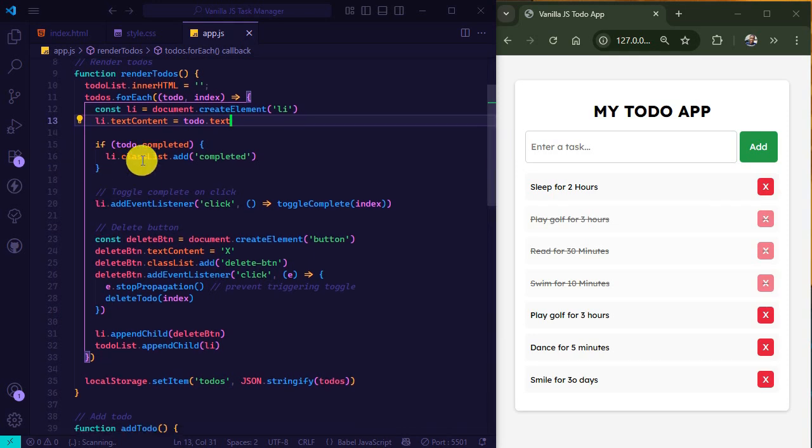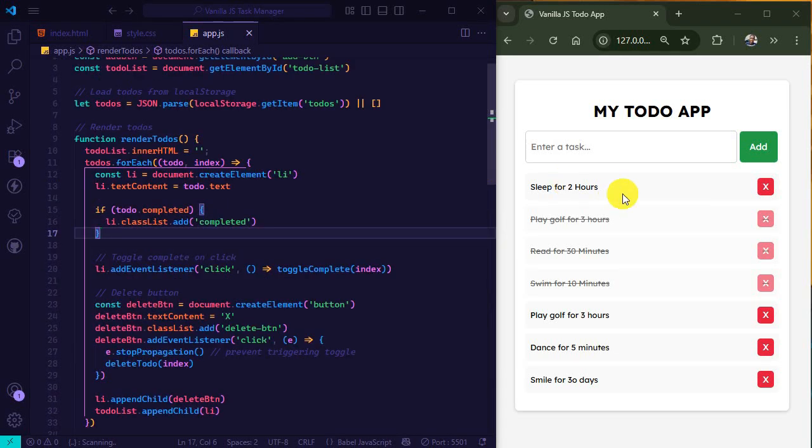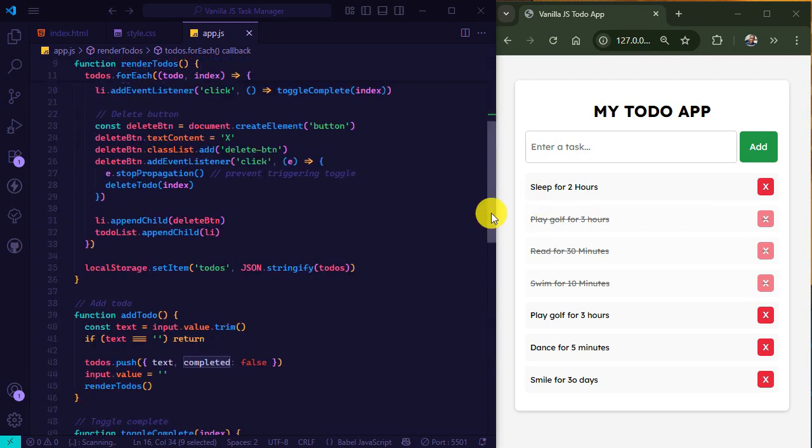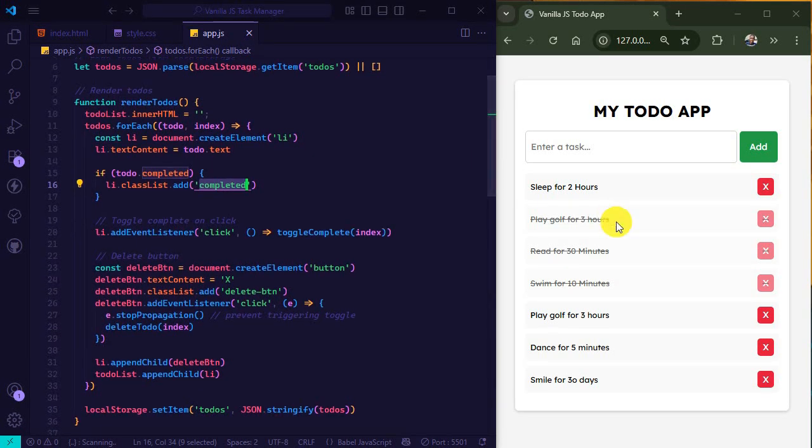Now list.classList.add. Now if it is completed, right now by default it's false. So we're going to add this class. Remember this class has a strike through and opacity of 0.6. Now this class will not be added after adding the todo and calling that function, it's not going to be added. But if we click on it, it's going to be added. And this is what triggers it to be added.